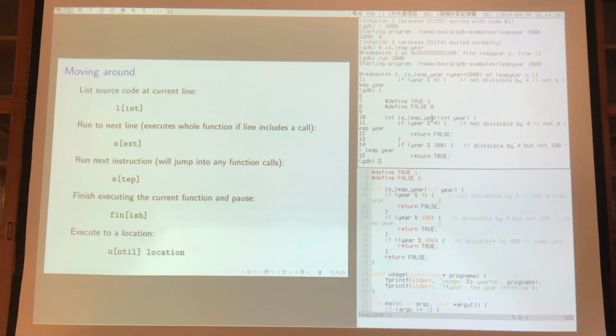We can also go to the next line by typing N, which is short for next. It's important to note that when we type N, it will run everything in the line that's there. So if we call a function in that line, it will run the whole function and then go to the next line. If we want to get more information about what's going on inside of a function that we call in that line, we'll use the step command.